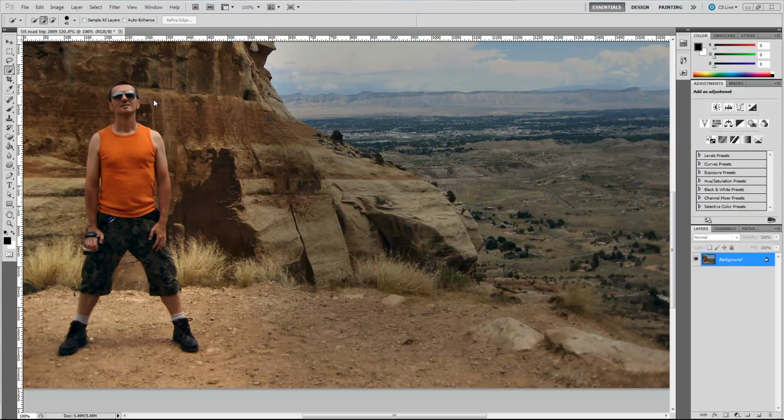So a friend of mine is standing in front of a quarry or a rock formation here with a great scenic view, but maybe I don't want him in it, I just want the view. Maybe I'm going to use it as a desktop wallpaper, who knows. So how am I going to get him out of there without having to clone for an hour afterwards? Well, I'm going to show you.